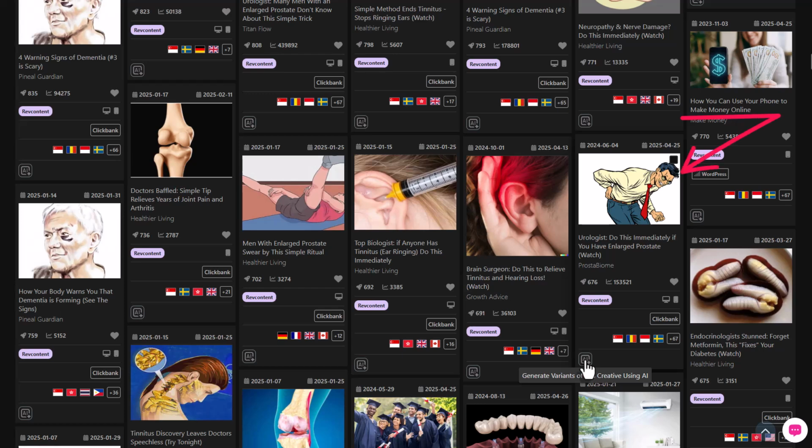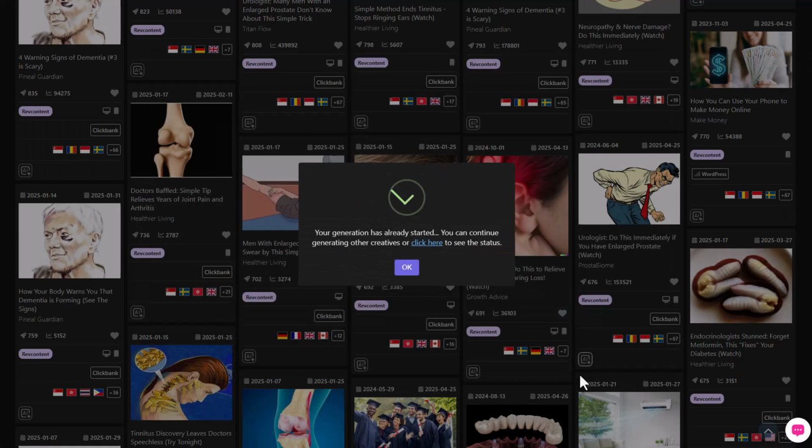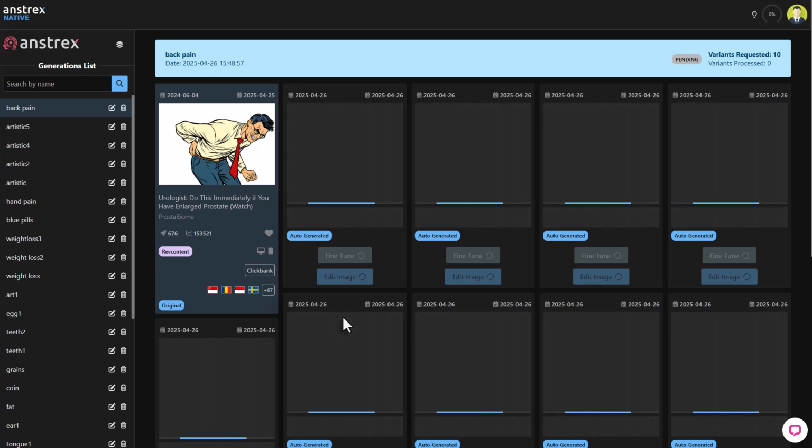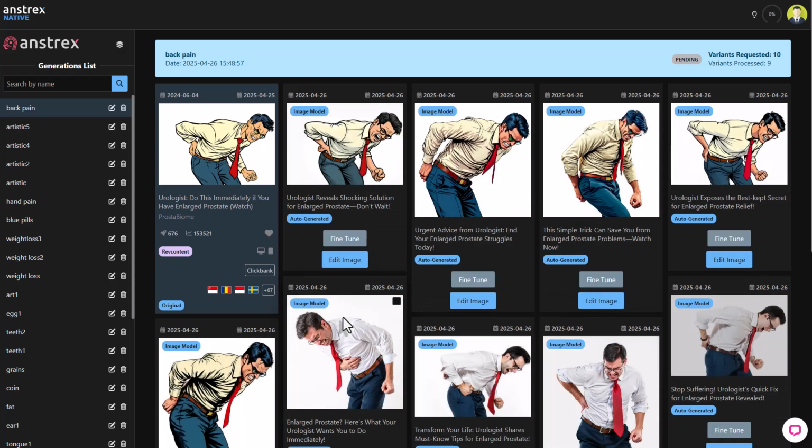Now let's try the photorealistic prompt style. I'll use a cartoonish image for this example. The AI transforms the cartoonish image into a realistic one, while keeping the original attire and pose intact. The results are impressive. And that's it.